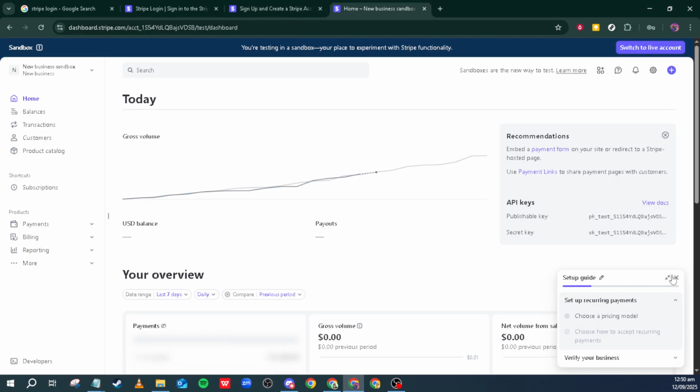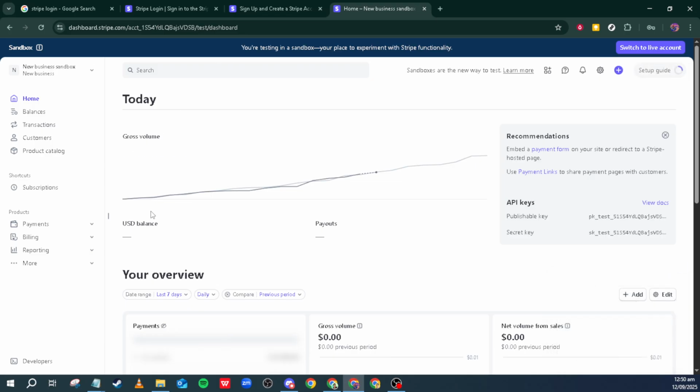Stripe will then send a verification email to the address you provided earlier. Head over to your email account, open the message from Stripe, and follow the instructions to verify your email address. This step is crucial to secure your account and access Stripe's dashboard features.